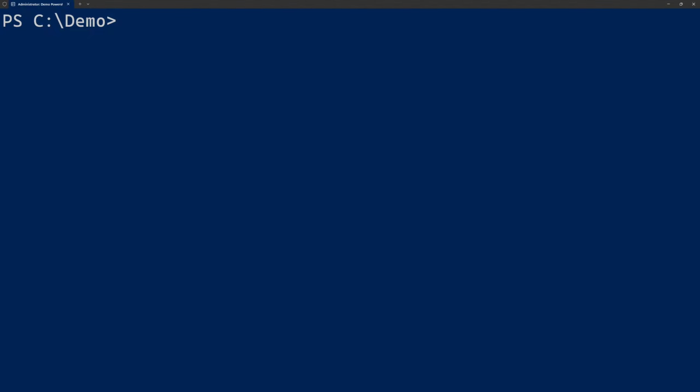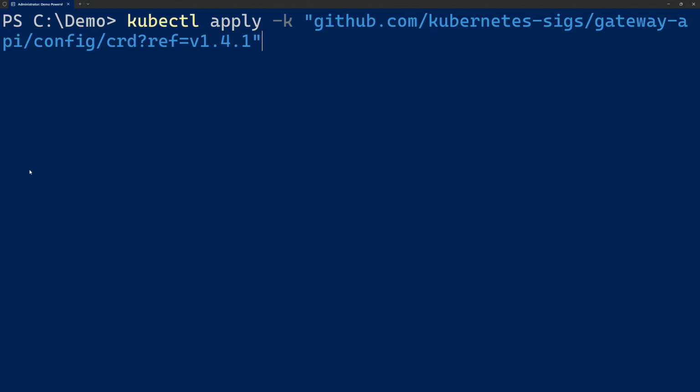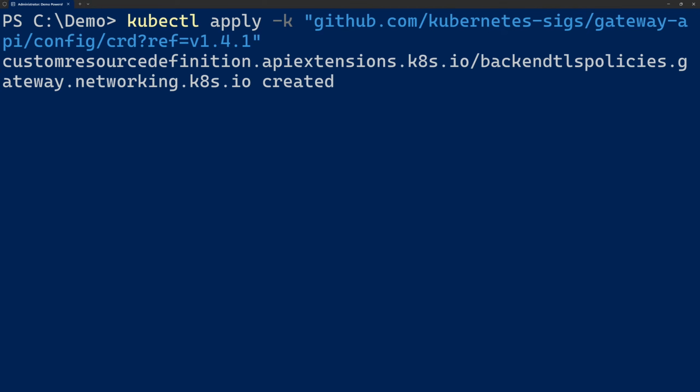But first we have to deploy or install the CRDs for the Gateway API. That's the custom resource definitions and we have to deploy them because the Gateway API is not part of core Kubernetes. This means it's not available without installing them. So if you install them, it should only take a couple seconds.